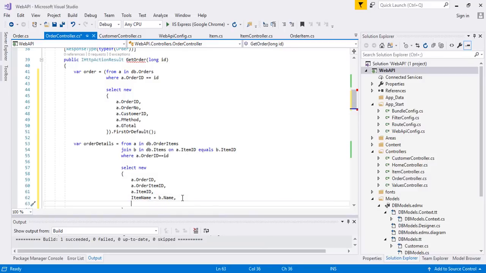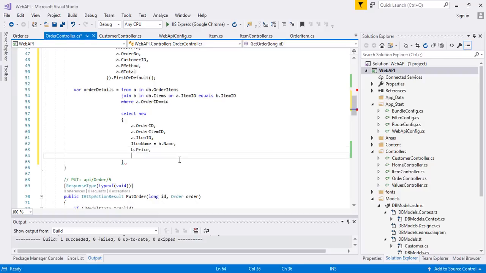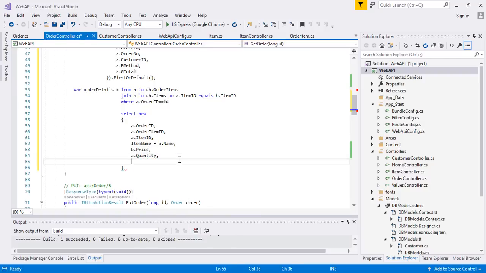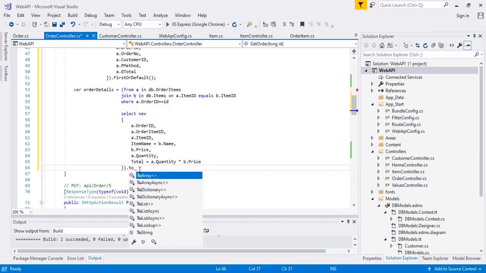After that, food price. So b.Price. And then we have quantity. After that, we have total. So we have to calculate that from price and quantity. So a.Quantity into b.Price. Now let's enclose this LINQ expression in a pair of brackets. And finally, we have to call this function ToList.